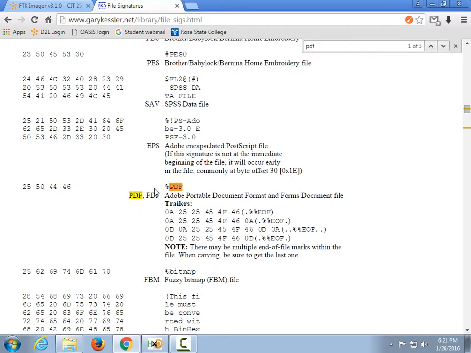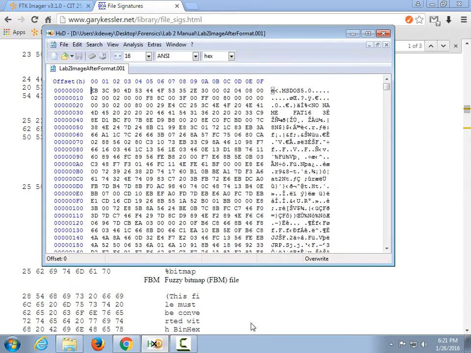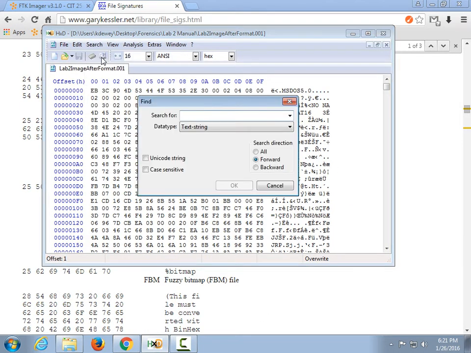The beginning of it starts with the text string of %PDF. So I'm going to go over here, go edit or search, find. It was %PDF. Y'all agree with that? Okay. I'm going to say okay.